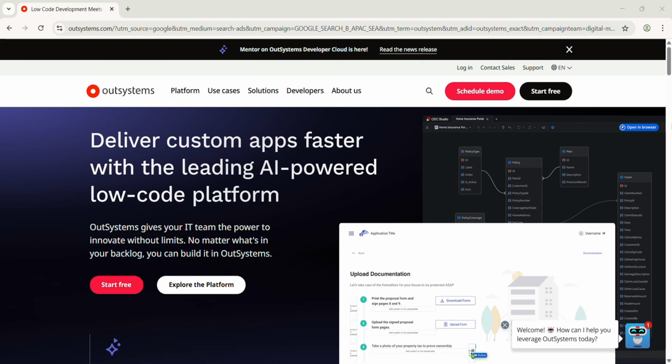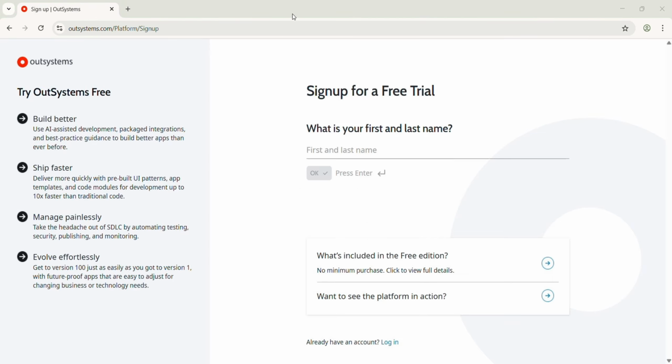To begin using OutSystems, the first step is to create an account. Once you are on the homepage, click on the Start Free button located next to the login option. This action will direct you to the registration page where you'll be prompted to provide your email address. After entering your email, click on the OK button to proceed.